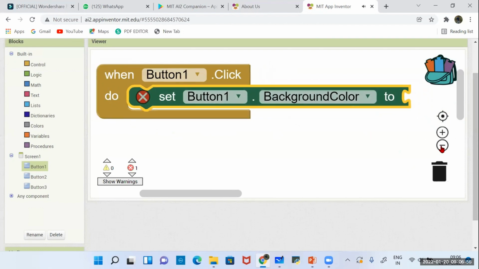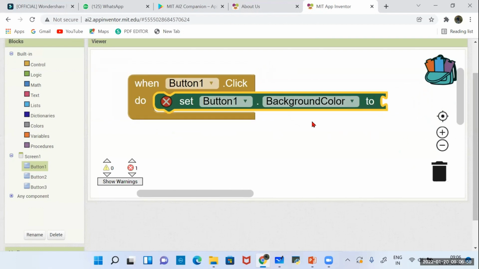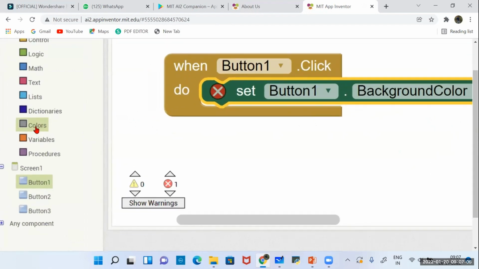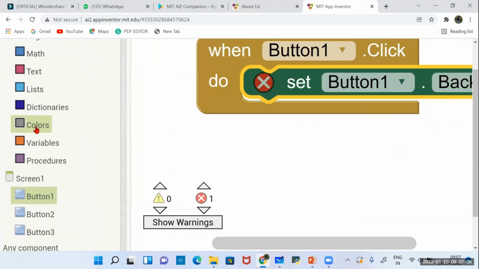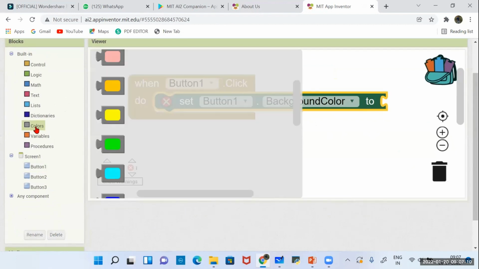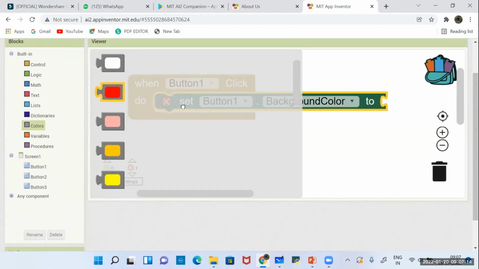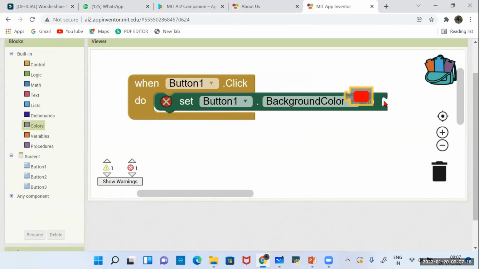Now after that, I want the button one's background color in which color? Red color. So for that, I'm going to this color option. I'll click on the color and choose the red color, and drag and drop the red color over here. Fine. So this is how my first button is ready.